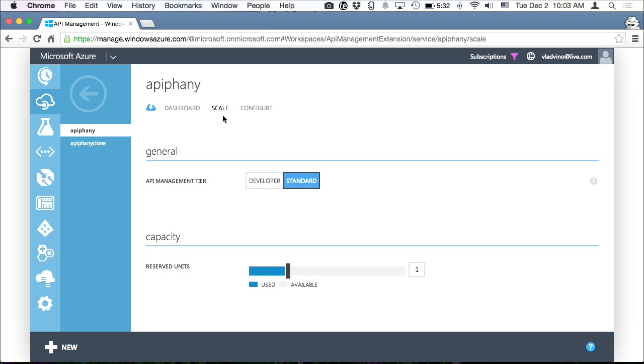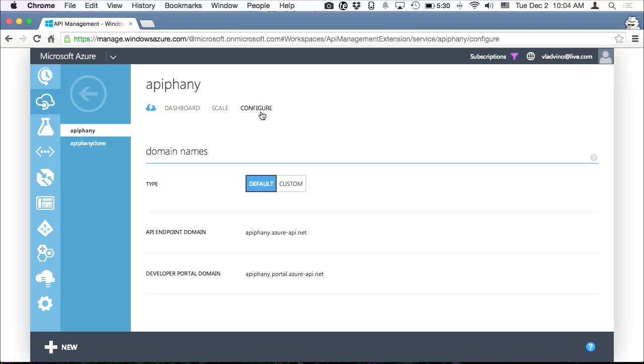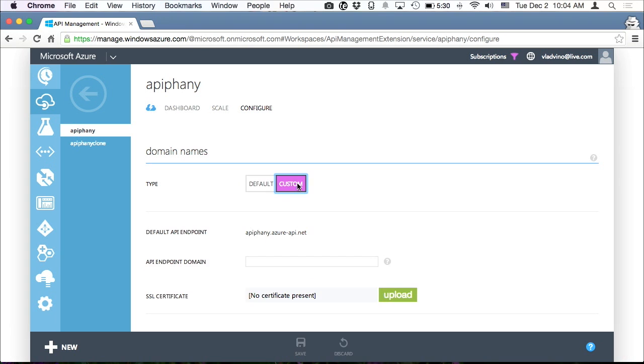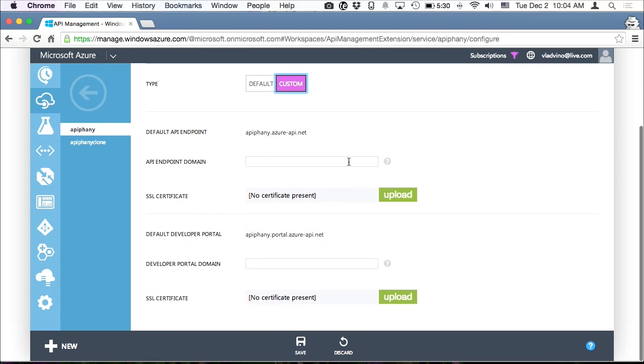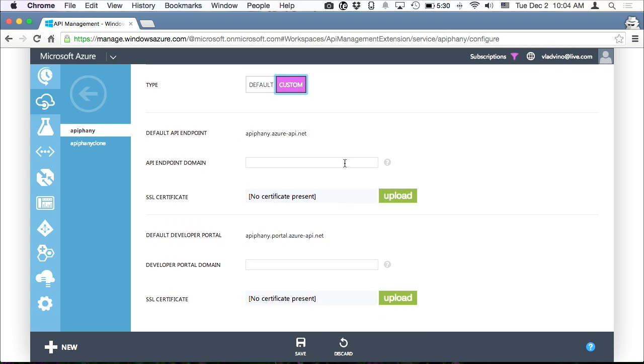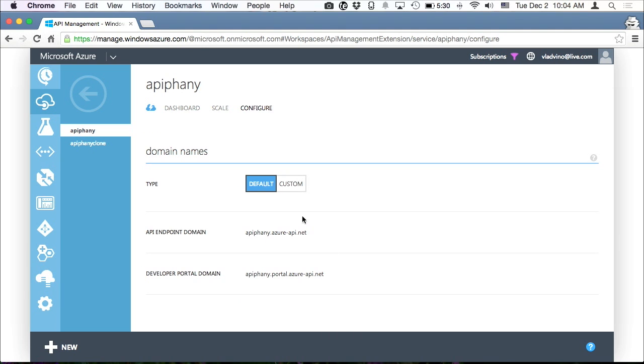There's also a scale tab which allows you to choose the tier or upgrade or downgrade the tier of your service, as well as pick the number of units, which are basically units of capacity to handle traffic. And then lastly, there is a configuration tab where you can set custom domain names for your developer portal and for your API, which you most likely would want to do, and then of course secure it with an SSL certificate.